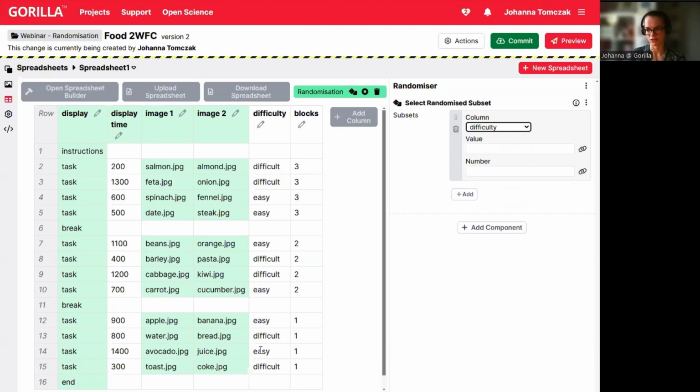So that is 6 of them in total, 6 difficult trials and 6 easy trials in total. Say we wanted to choose 2 difficult trials and 4 easy trials. We can do that by just using the difficulty column. The value here would be difficult.